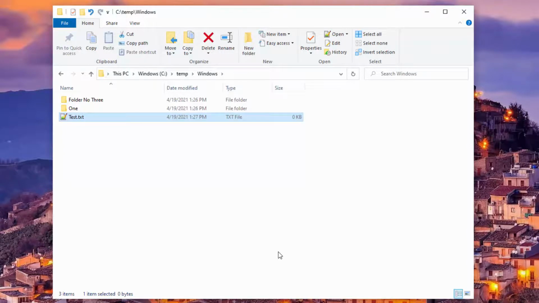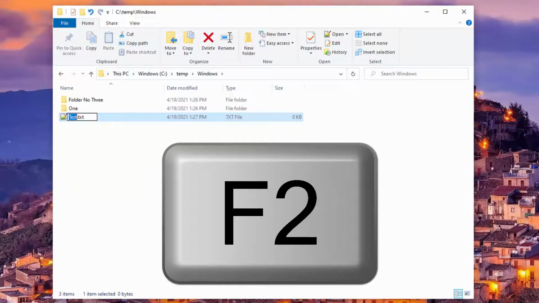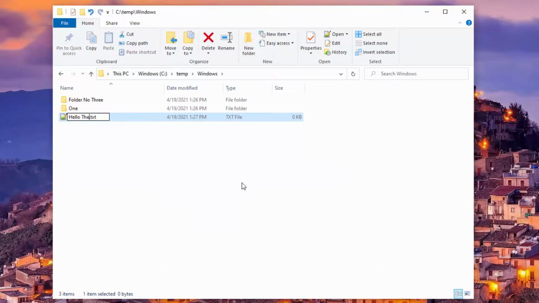Test. So I want to rename the test.txt. Highlight the text, the test file. Hit F2, that's the magic key, F2. Hello there, and this will rename the file.